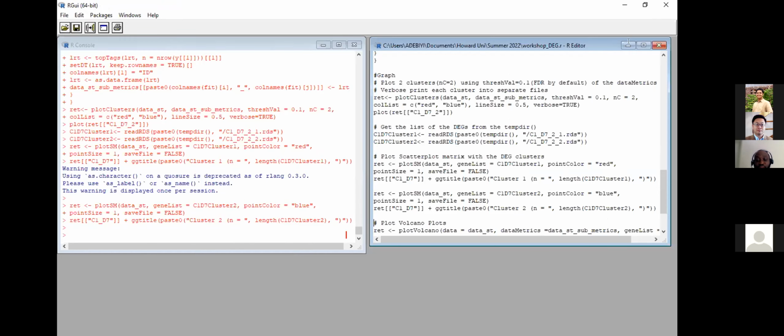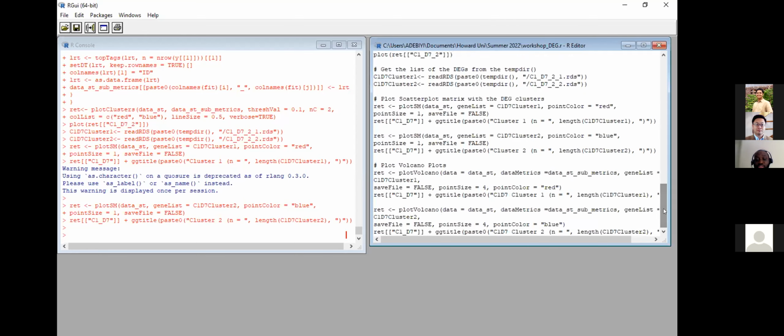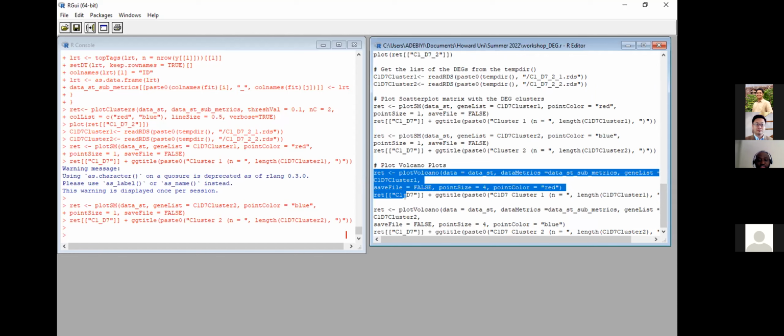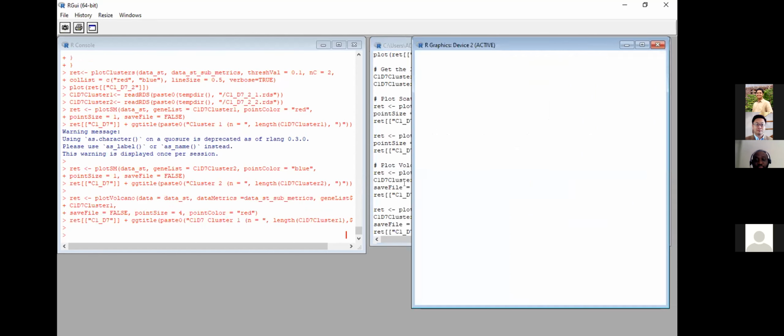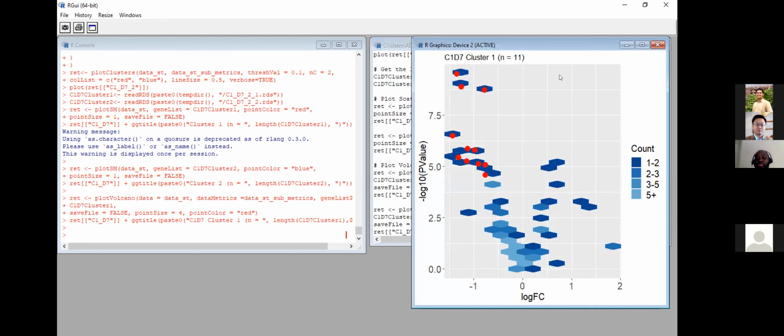Without wasting more time, let me take you to some more interesting plots that you can use to visualize your findings. This one is the volcano plot, and I'm going to plot it for cluster 1 and then cluster 2, and then call it a day. So this is cluster 1.